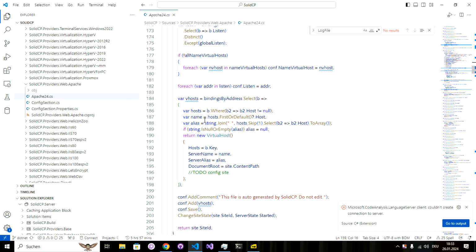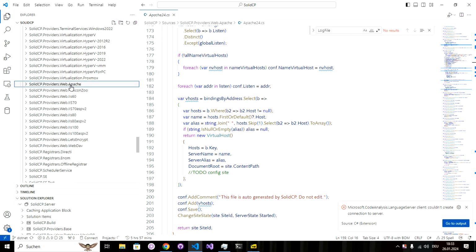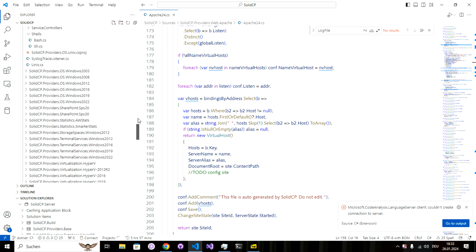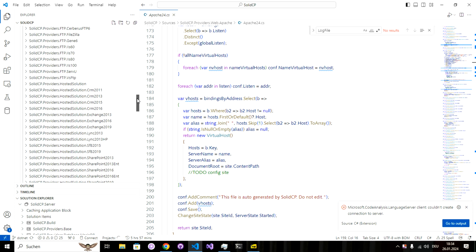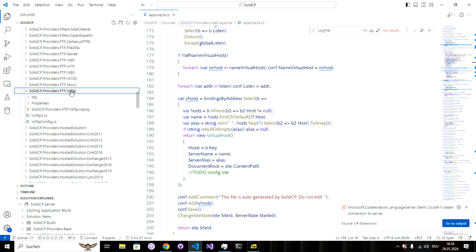And so we select the bindings here, and then we return a virtual host with host, server name, server alias, document root, and this is not yet complete, and then we save the configuration again. Yes, this is the Apache provider, and then there's another new provider for FTP.